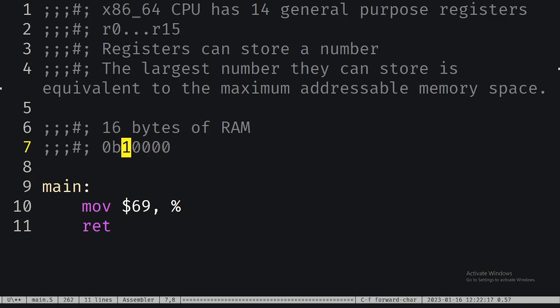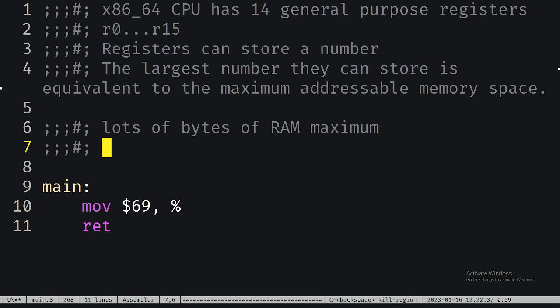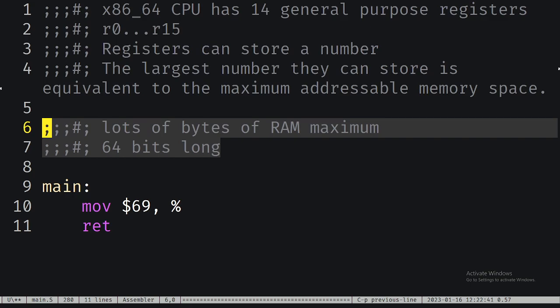So generally, if you had 16 bytes of RAM maximum, according to the CPU architecture, then you would only need 5-bit registers. But because we have lots of bytes of RAM maximum nowadays, right? Gigabytes, hundreds of gigabytes, then that means this number is actually 64 bits long on x86-64.